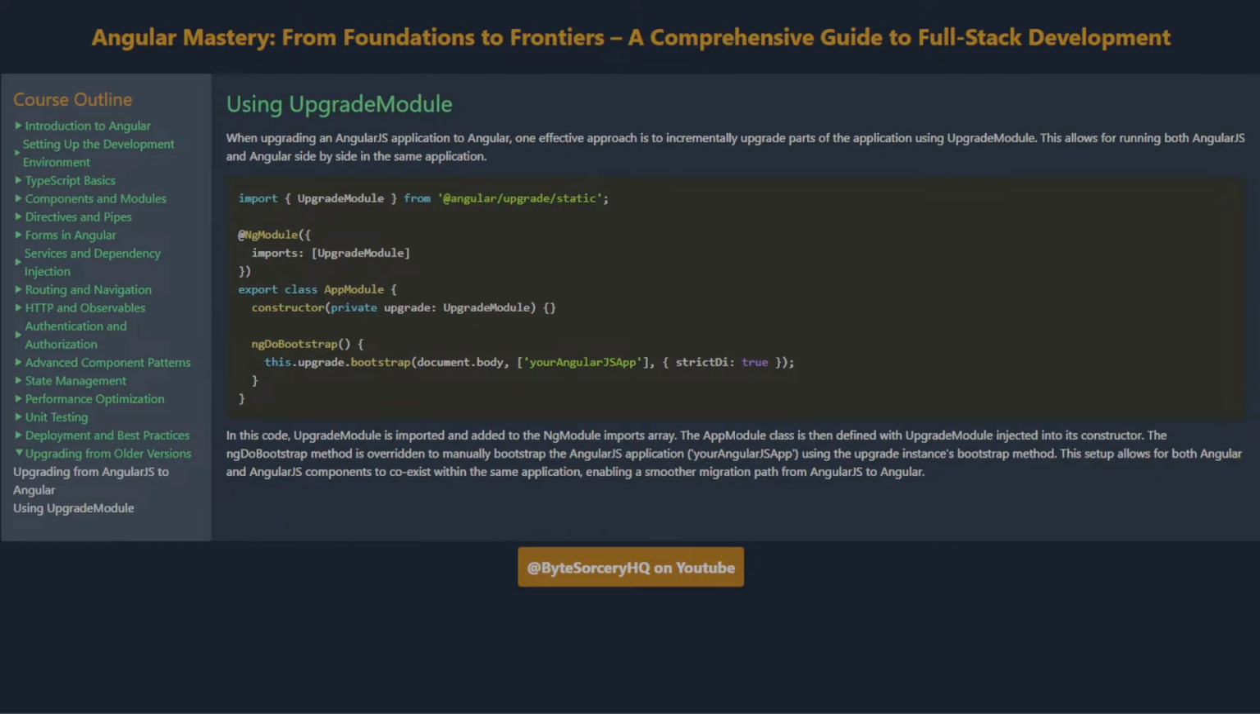Using UpgradeModule. When upgrading an AngularJS application to Angular, one effective approach is to incrementally upgrade parts of the application using UpgradeModule. This allows for running both AngularJS and Angular side by side in the same application. In this code, UpgradeModule is imported and added to the NgModule imports array. The AppModule class is then defined with UpgradeModule injected into its constructor. The ngDoBootstrap method is overridden to manually bootstrap your AngularJS app using the upgrade instance's bootstrap method. This setup allows for both Angular and AngularJS components to coexist within the same application, enabling a smoother migration path from AngularJS to Angular.